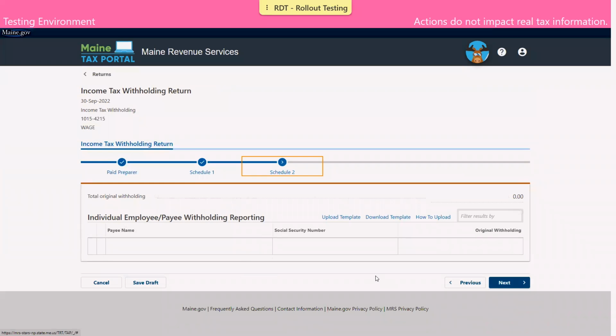Now we are brought to the Schedule 2, where entry of each payee, their Social Security number, and withholding amount is required. You may enter this information directly into the cells, similar to how we entered the payment information for the Schedule 1, which may be the preferred method for a business with only a few employees.